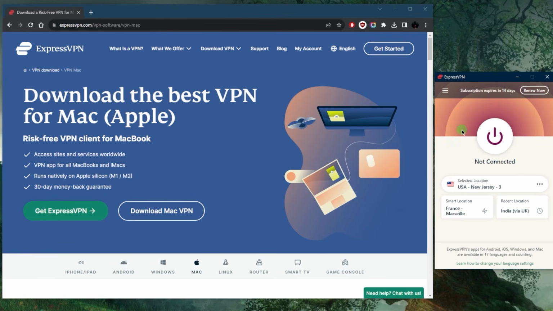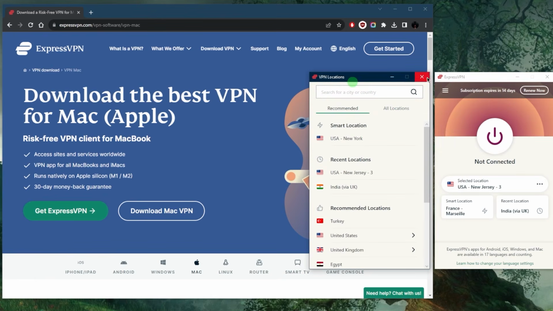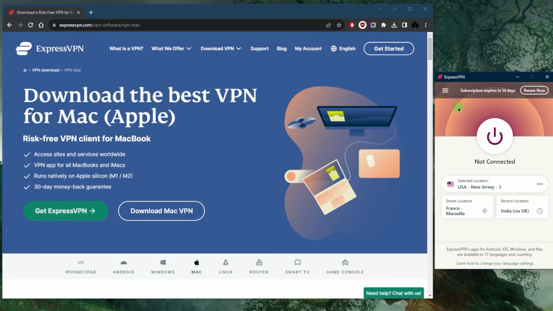Now, to give you a quick brief on ExpressVPN, it's actually one of the best, if not arguably the best VPN overall. You've got over 3,000 servers in 94 countries, so plenty of countries to connect to. You're able to access any kind of streaming service from any country you connect to very easily and reliably. It's very consistent as well.